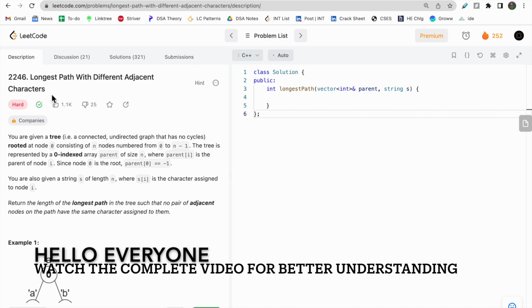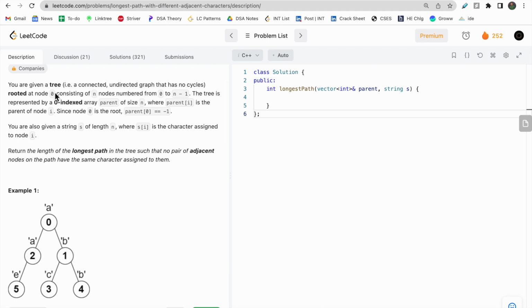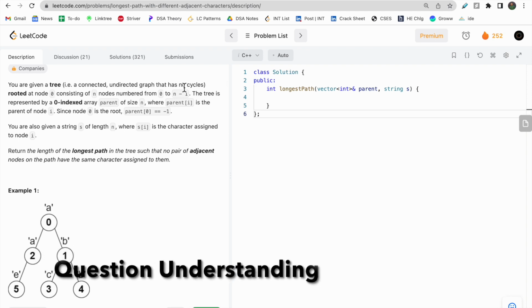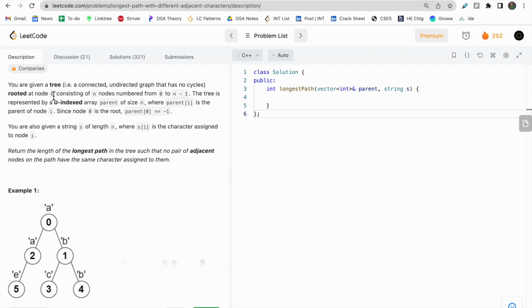In today's video we will discuss LeetCode question 2246, Longest Path with Different Adjacent Characters. Here we are given a tree, that is a connected undirected graph that has no cycle, rooted at node 0, consisting of n nodes numbered from 0 to n minus 1. Further, we are not given an edges array, but instead a parent array, where parent of i denotes the parent of the ith node.